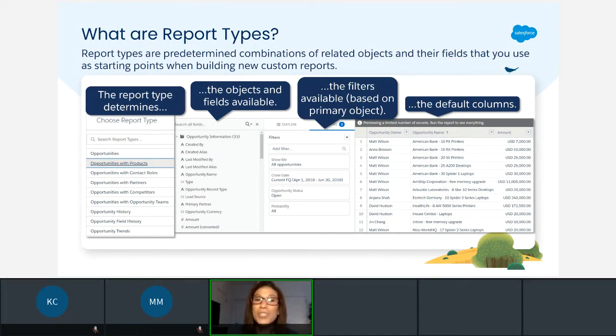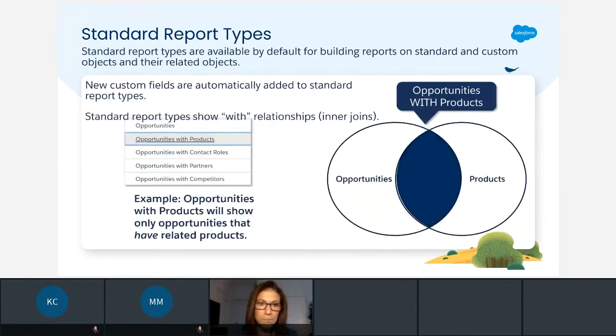Now we have a couple types of report types. We have standard report types and custom report types. So let's talk about those first. And again, we'll go in and we will demo here in just a little bit. So with standard report types, think about when you're in the reports tab in Salesforce, you click on new report, and that next screen that pops up is going to show you your selections of report types. Out of the box, we have those standard report types, and these reflect really the most common relationships among objects.